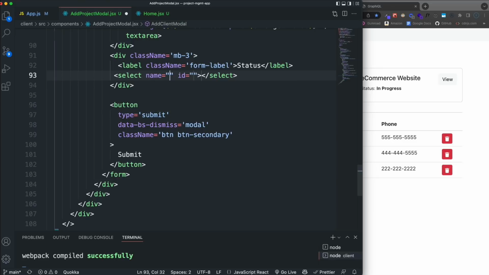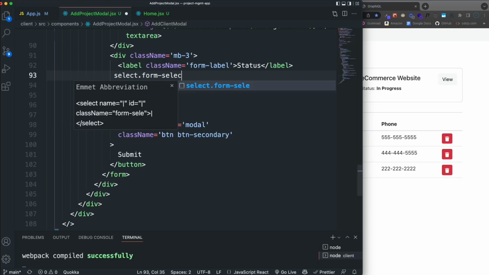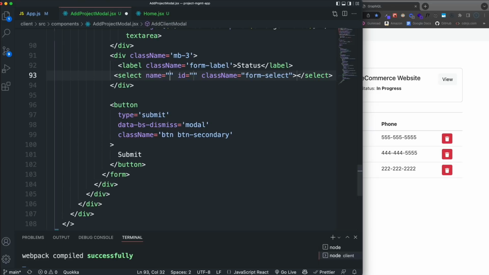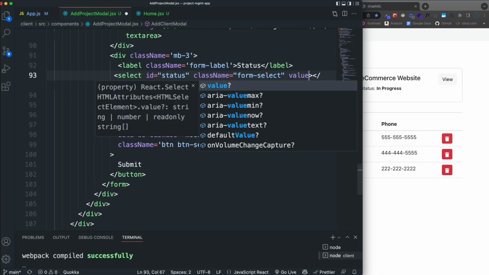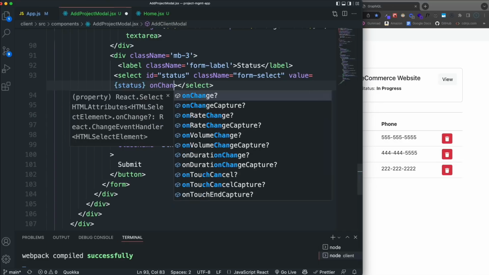And let's do, actually I'm going to give it a class of form-select. And then we don't need a name. ID is going to be status, class name, and then we're going to have a value on this as well. So let's say value, set that to the status in our state. And then this needs an onChange event.